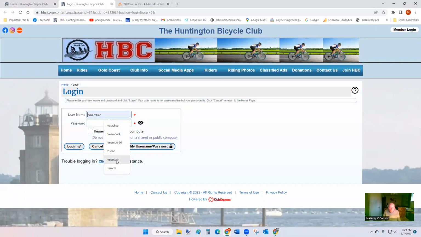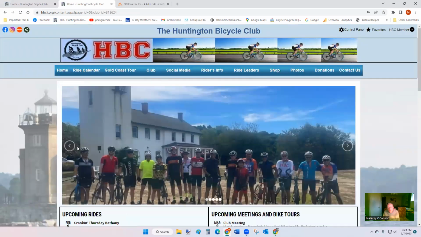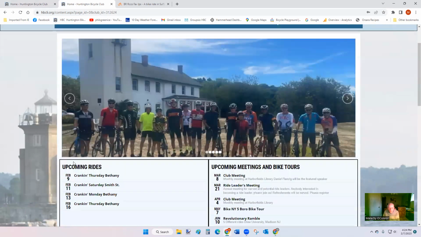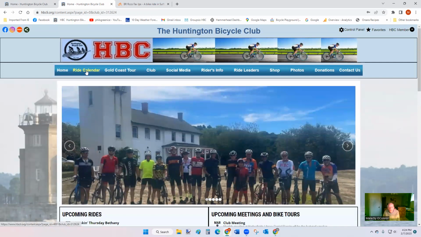I'm logging in as an HBC member, which is a test member we use for these kinds of things. This test member, HBC member, has the control panel rights to the event calendar. I changed it here to ride calendar, but in the background it's actually called an event calendar, or events. When you log in, the history of the club goes away and you see upcoming rides and upcoming meetings and bike tours over here. And you have the calendar here.